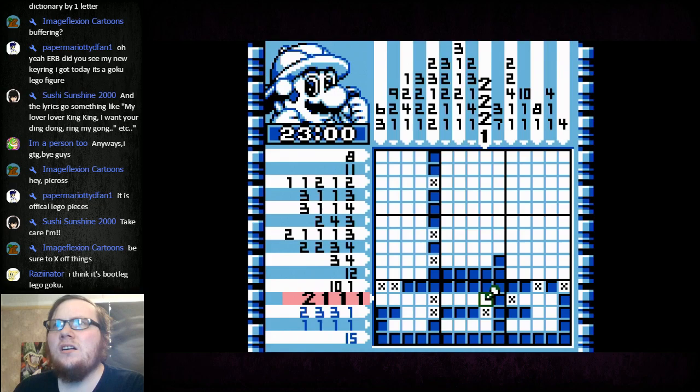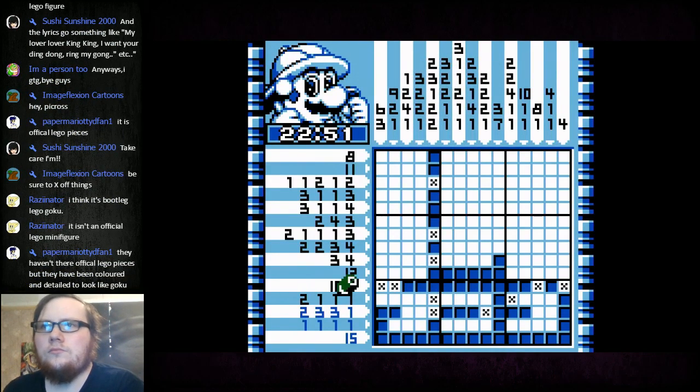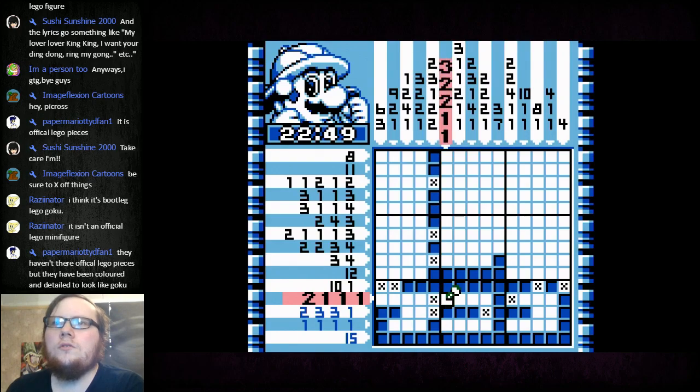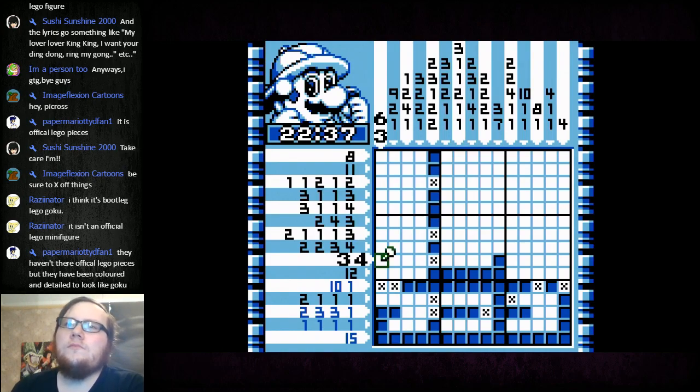Really? What am I trying to do here? Oh. 2, 1, what? Hold on. 10 and 1. That's done. Oh, right. So, alright, I get it. That's why it doesn't look like an official Lego thing, because it's not.